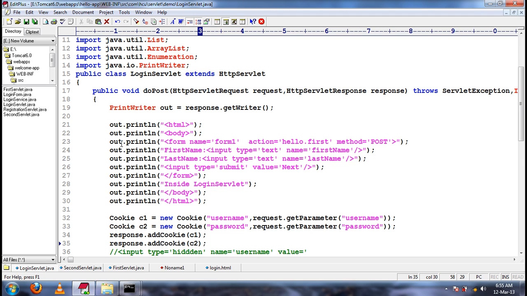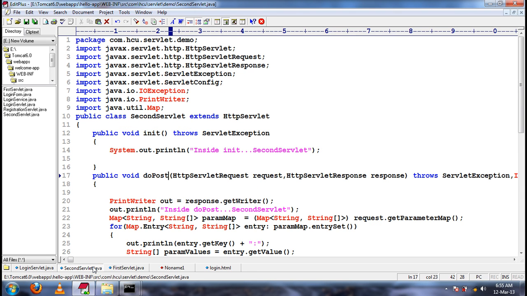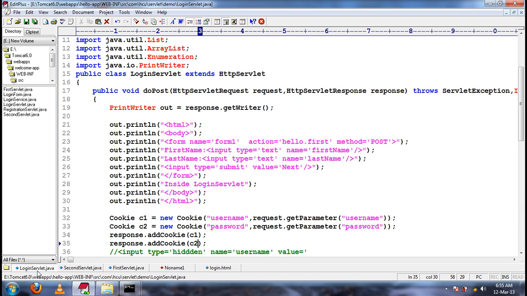Now, I will go from login servlet to first servlet to second servlet. If I can access that information in the second servlet, can I tell that session is being managed? The control will go from login.html to login servlet to first servlet to second servlet. If I am able to access that cookie information and their values in the second servlet, can I tell that session is being managed using cookies? Yes. So let me try to access that cookie information in the second servlet.